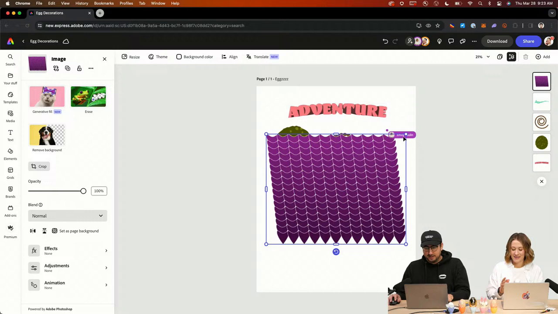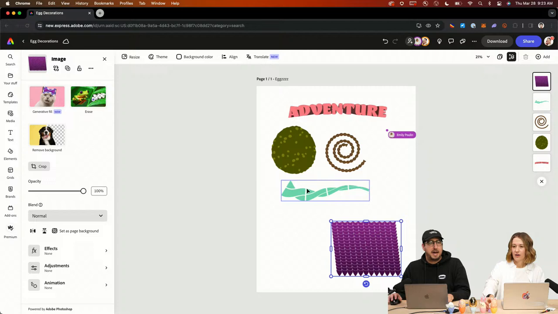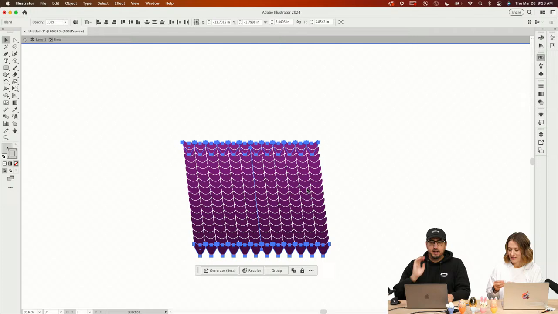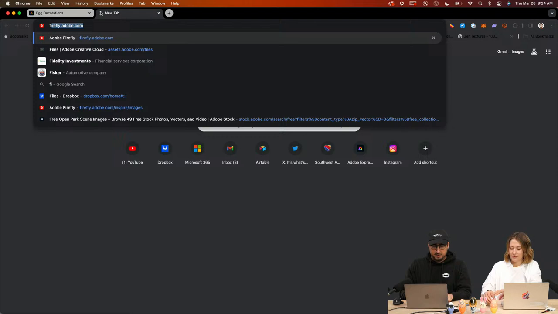Adventure. Yes, adventure. What else do we want? We're just doing a lot of patterns right now. Green eggs and ham, maybe? You could do some other Dr. Seuss things. Zombie egg was another suggestion. Seuss stuff could be fun. Okay, like a Cat in the Hat? Yes, let's use Adobe Firefly. So we're going to go to firefly.adobe.com. We're all over the place today.